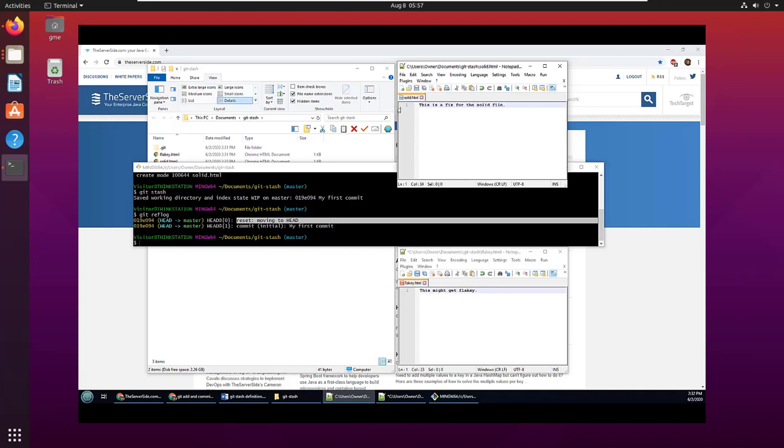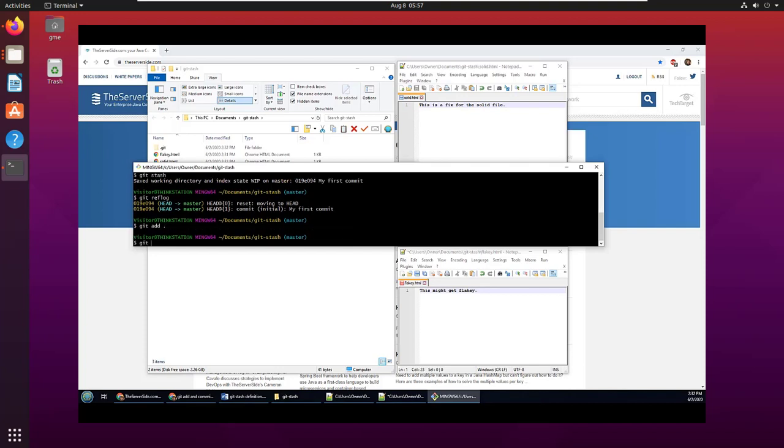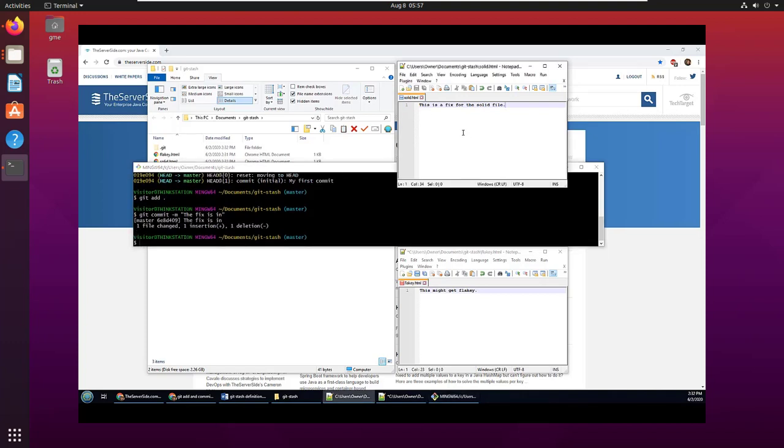I click save there. Over here in the bash command, I add that. I say, hey, the fix is in. And now I've actually gone and committed this file. So the fix is now done.